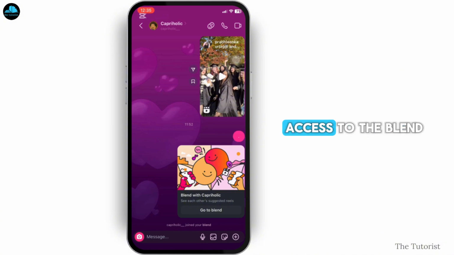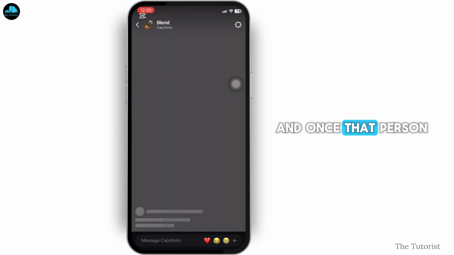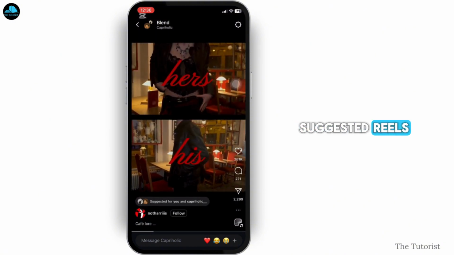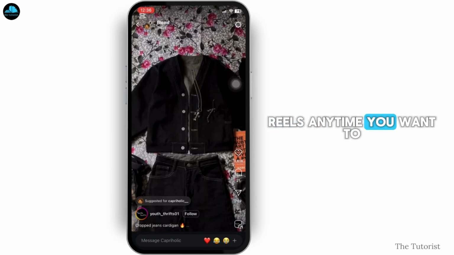In order to have access to the blend, first of all you have to move into the inbox of the person that you want to turn on the blend. So click on this icon at the top. On this page, you can also see a short description about the blend feature. So what you're going to do is simply click on join. And once that person joins the blend, you guys will be able to see the suggested reels. You will be able to access these reels anytime you want to.